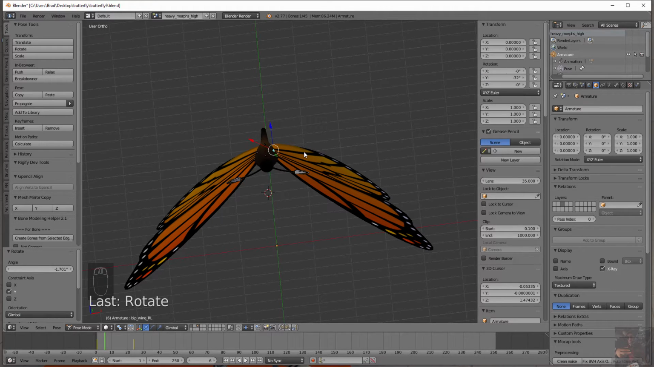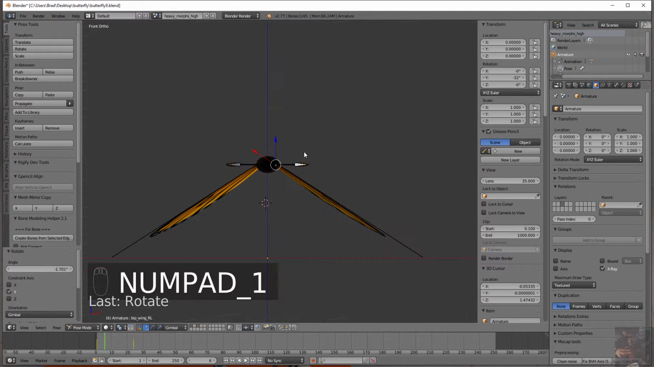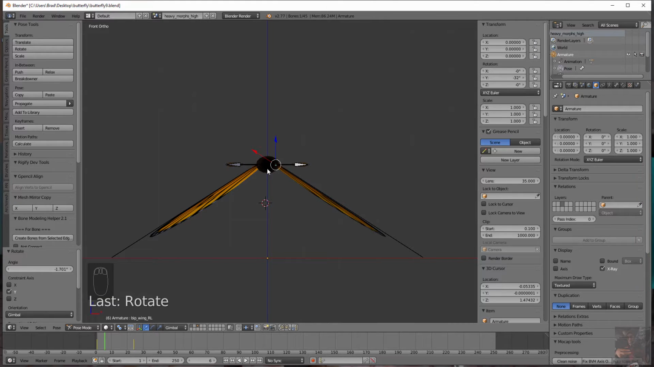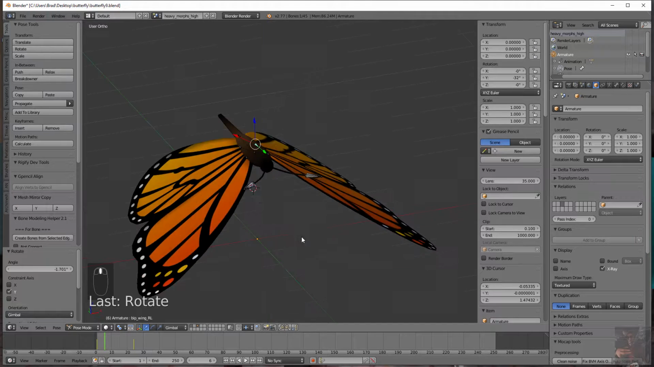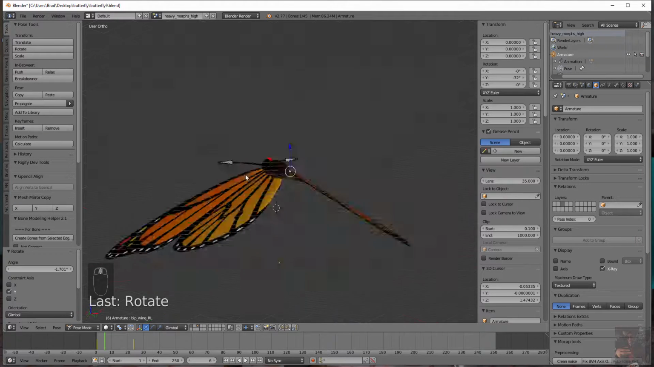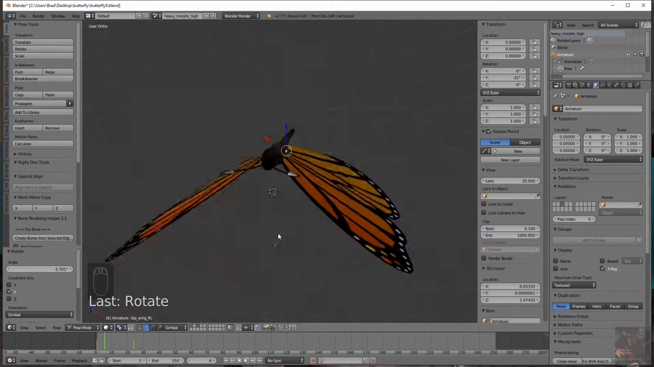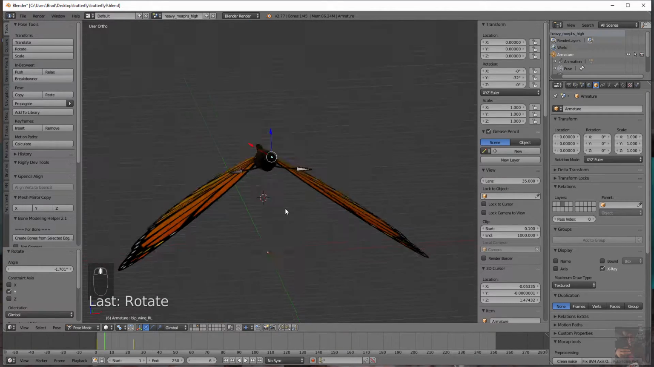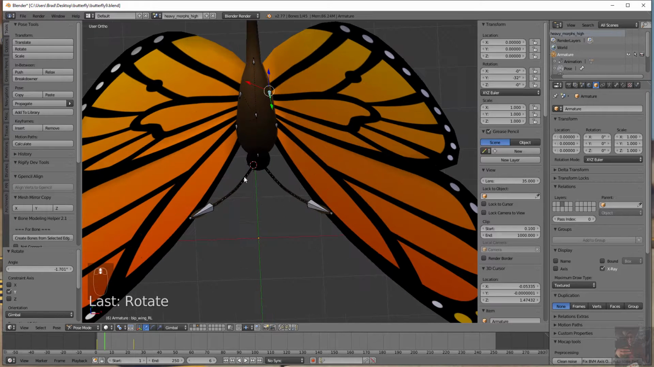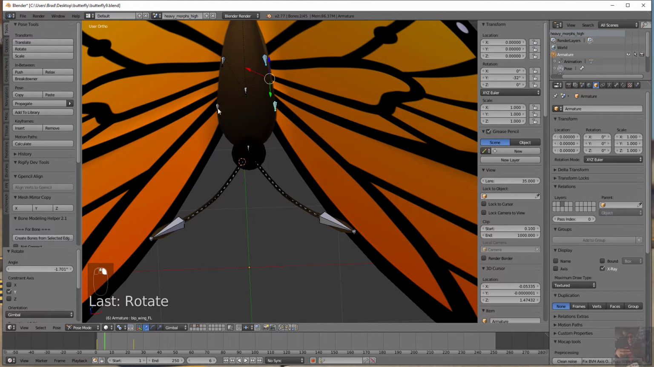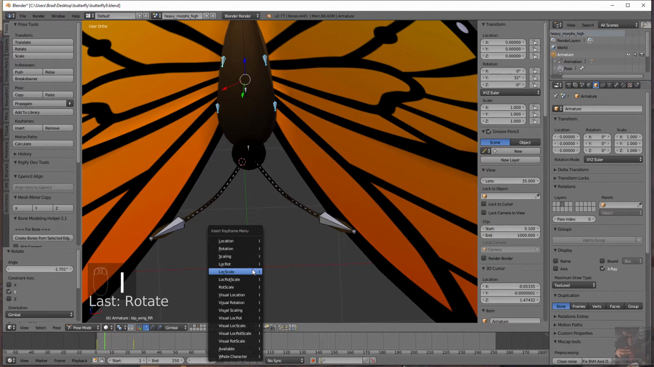There we go. Now we should be good. 1. There we go. We're just touching the floor, and we've got a little bit of extra flap on the actual back wing, which is what we want. Now that we have those bones where we need them to be, what we're going to do is select all 4 bones and insert a keyframe by pressing I and rotation.